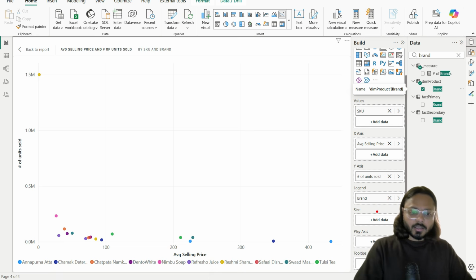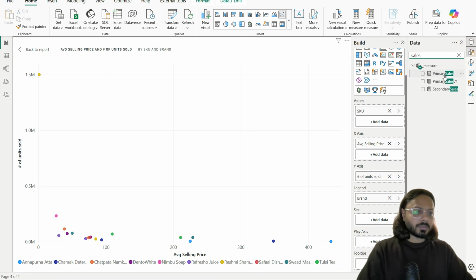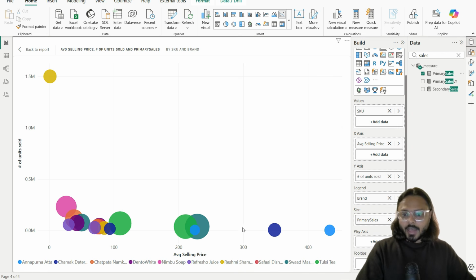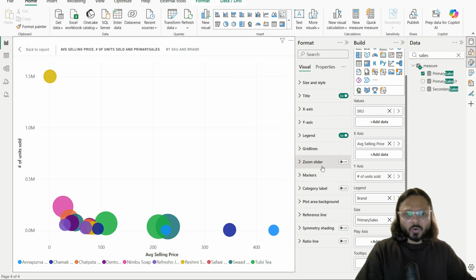And now you can lastly add the size as well, so that you can see where the sales is coming from. So add the primary sales over there, and you can see it is there. And now you can make some changes to make it more user friendly.